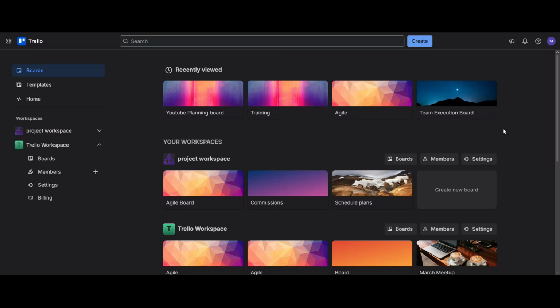In today's video, I'm going to show you exactly how to copy a board on Trello step by step. Whether you want to duplicate a project, reuse a content calendar, or create a template for future workflows, copying a board in Trello is a huge time saver. Instead of rebuilding everything from scratch, you can duplicate an existing board in just a few clicks.